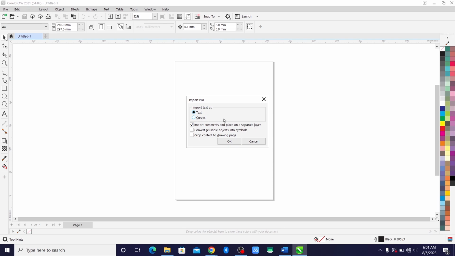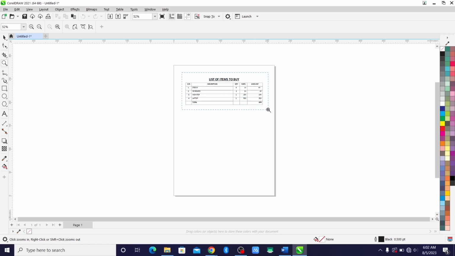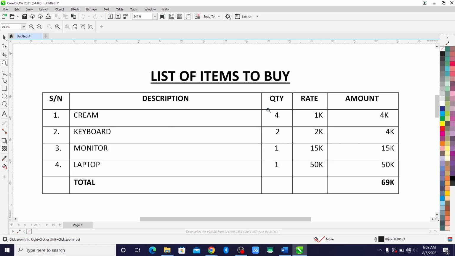Now this particular video is just to help us edit the text, so I'll use the text here so we can import as text. Okay, now let's zoom into the object. Go to your zoom tool, click it. Now just hold the left button of your mouse and drag around the object to zoom in.